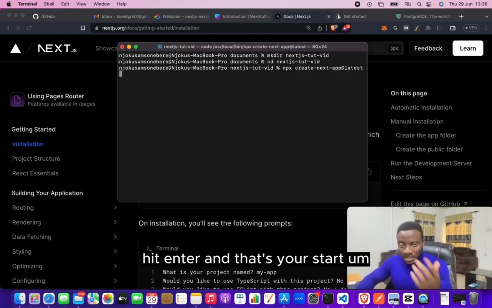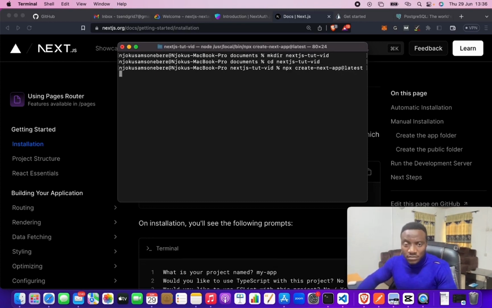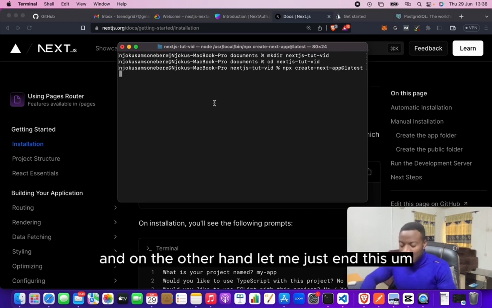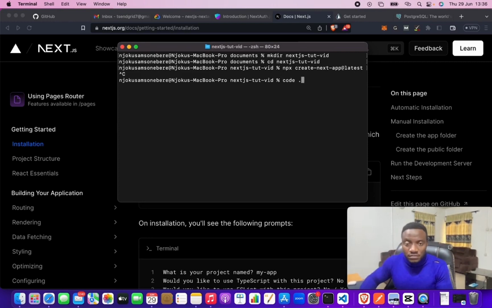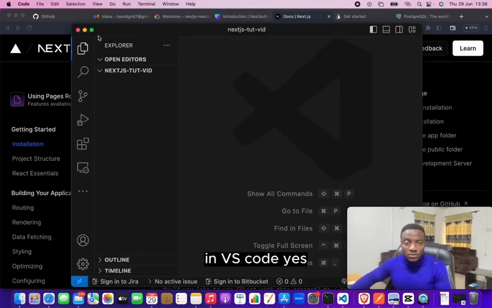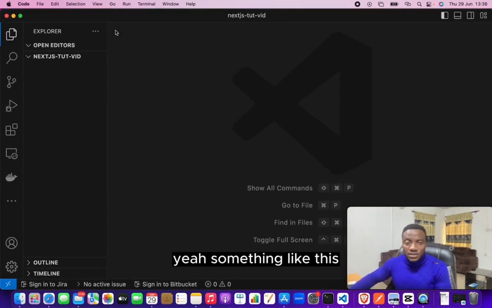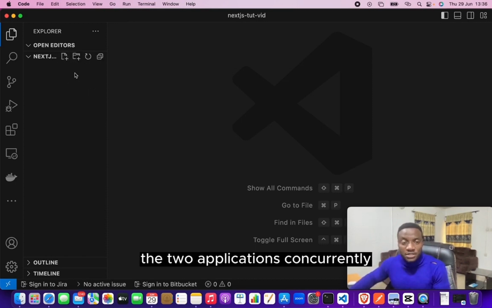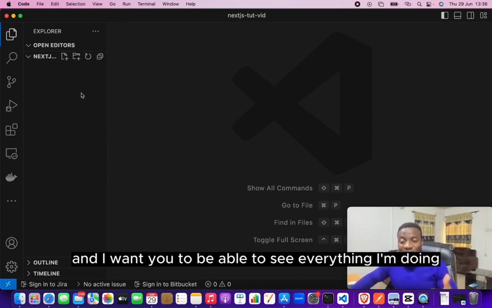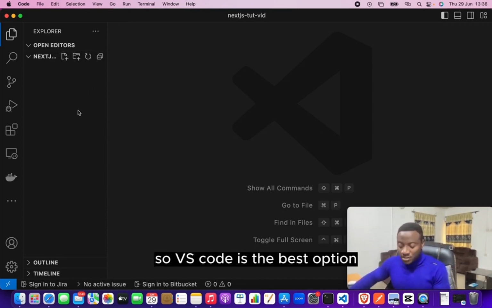Hit enter and that should start building. But on the other hand, let me just end this so that I can open this folder in VS Code. Yes, something like this. I want to be able to build the two applications concurrently, and I want you to be able to see everything I'm doing from one screen. So VS Code is the best option.